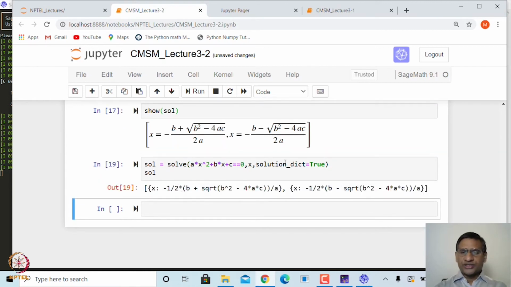So, this dictionary option is very useful. Later on also we will make use of this. You can also solve a system of linear equations using the solve function. So, for example, let us say I want to solve two equations, x plus y equal to 6 and x minus y equal to 4, with respect to x and y. How do I do that?